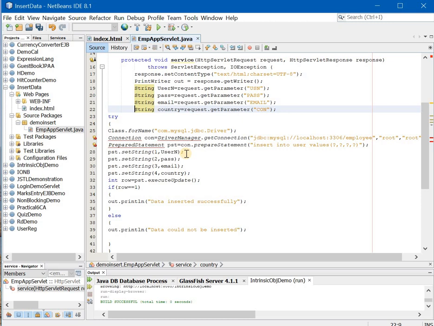Now the database code is the same everywhere. You just have to change your query over here. In inserting marks using EJB, we had 7 values, so 7 question marks and 7 setInt or setString methods. Here we have only 4 values, so only 4 question marks and 4 setString methods, because the entire data we have is varchar. If the data is int, then setInt. If the data is double, then setDouble.